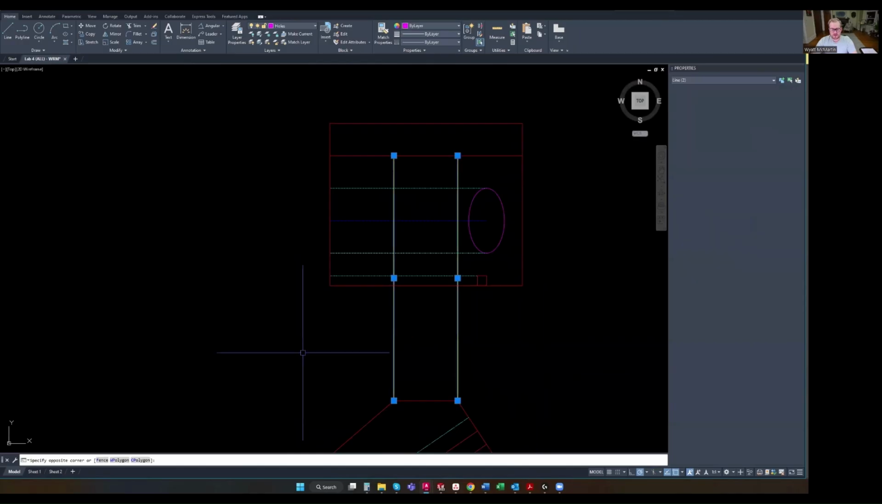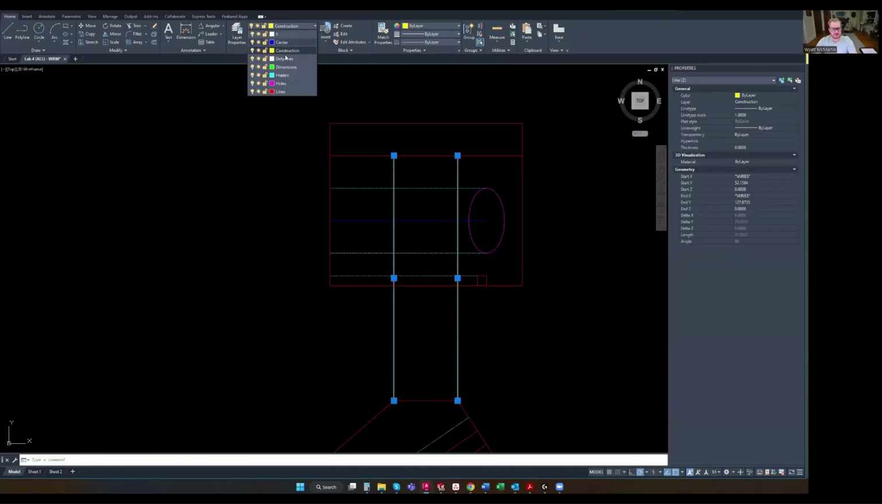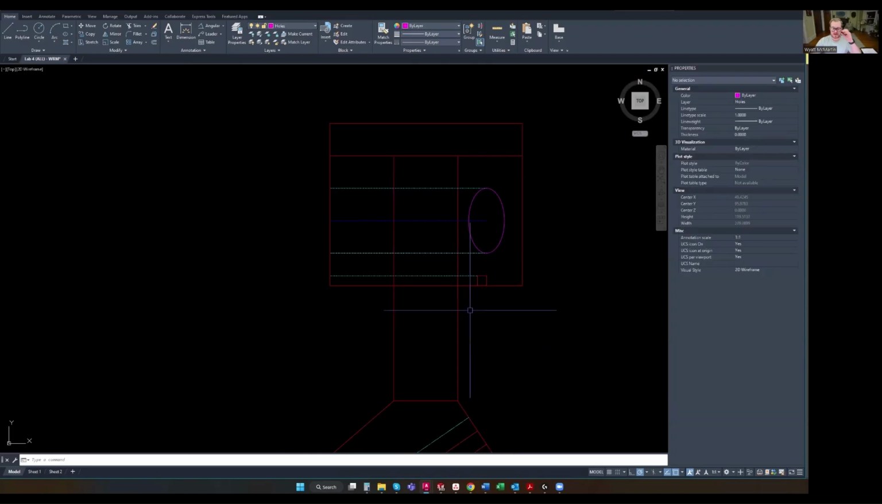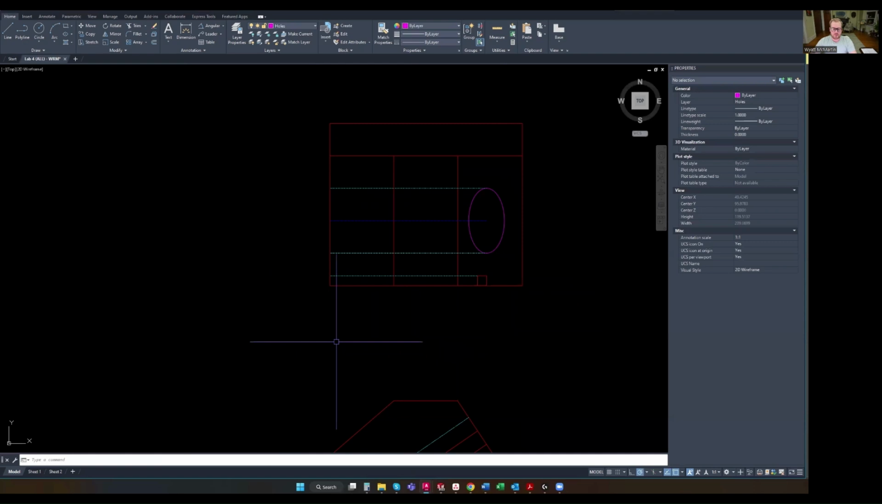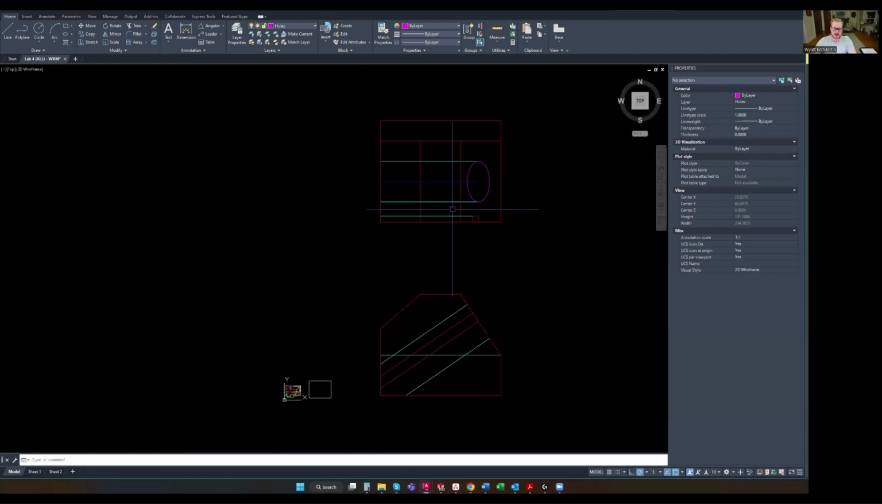Now, those 2 vertical lines are going to be visible. We're going to change those to lines on the lines layer. Go ahead and select that bottom horizontal line here. Use that as a cutting tool, TR, enter once, and then you can trim off what is below it. And with that, we are almost done with our top view.